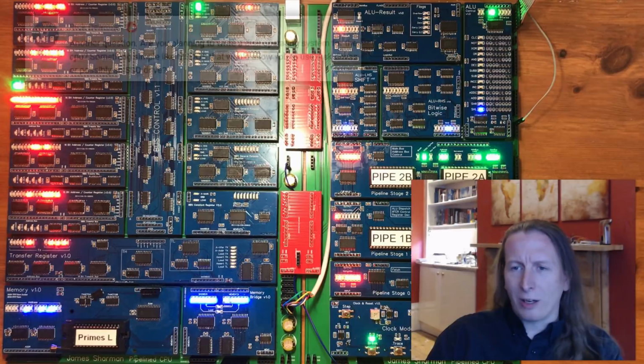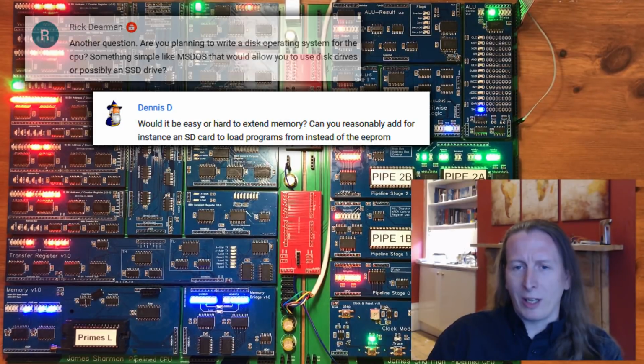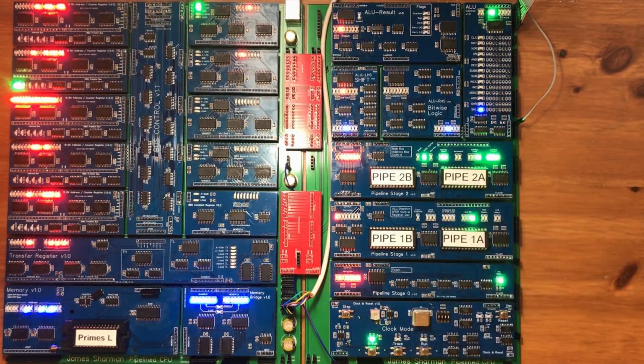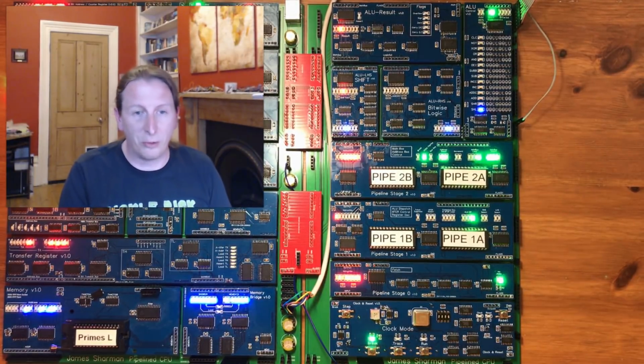Rick and Dennis are asking about extra external storage, and Rick goes on to ask about whether or not I'd write a disk operating system. That's an interesting question, and it's one that I have been giving a bit of thought to.